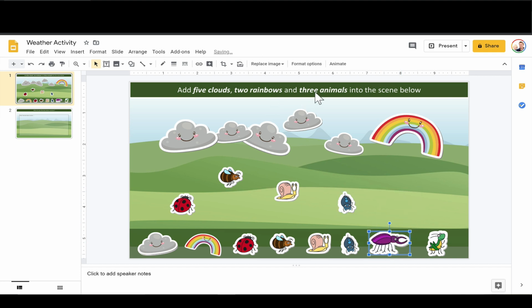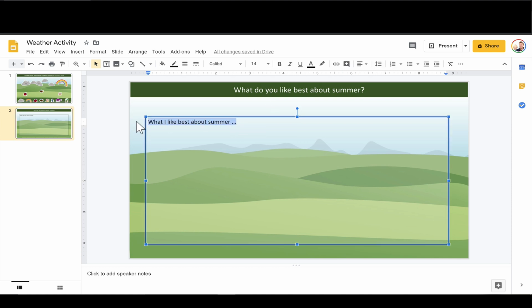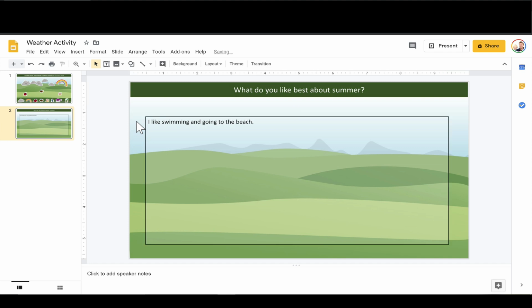Oh, and it says three animals, so I'm going to drag this one back again. And on the next slide, I need to write something. What do I like best about summer? I like swimming and going to the beach. As a student then, you would save it and submit it back maybe as an assignment to the classroom or however the teacher wants to do it. Let's see how we can create this thing.